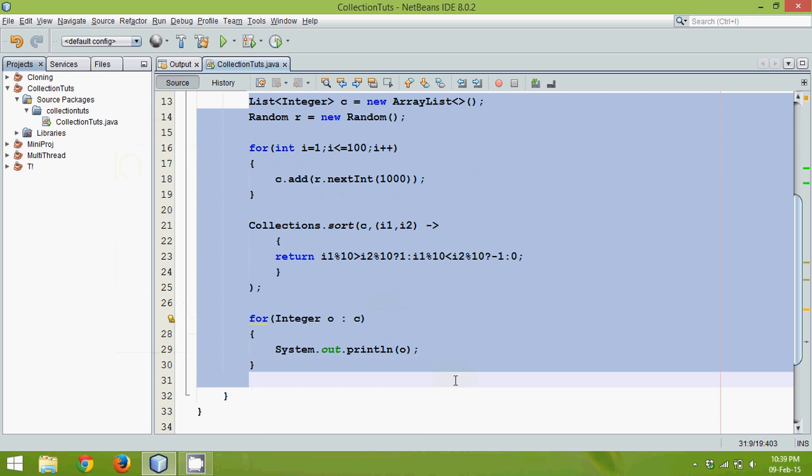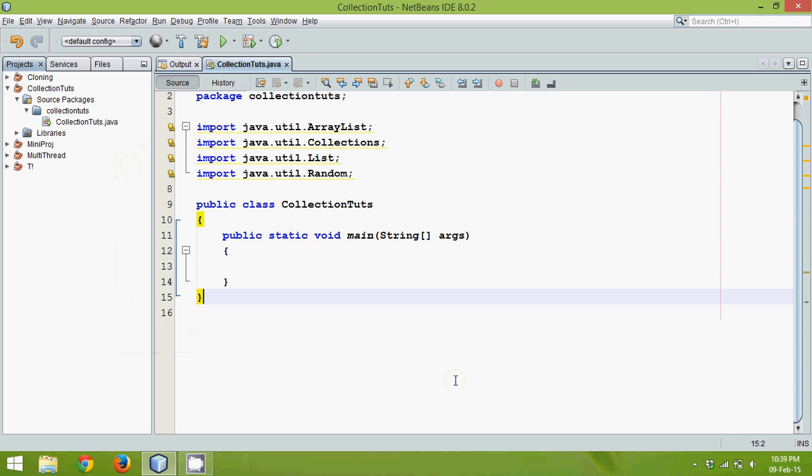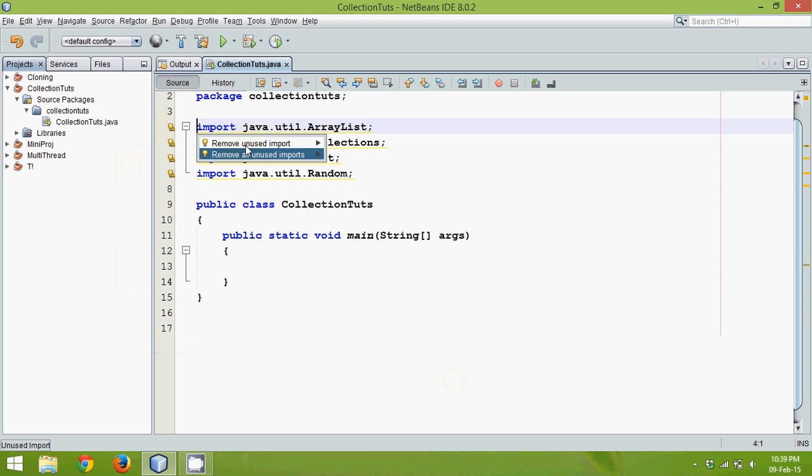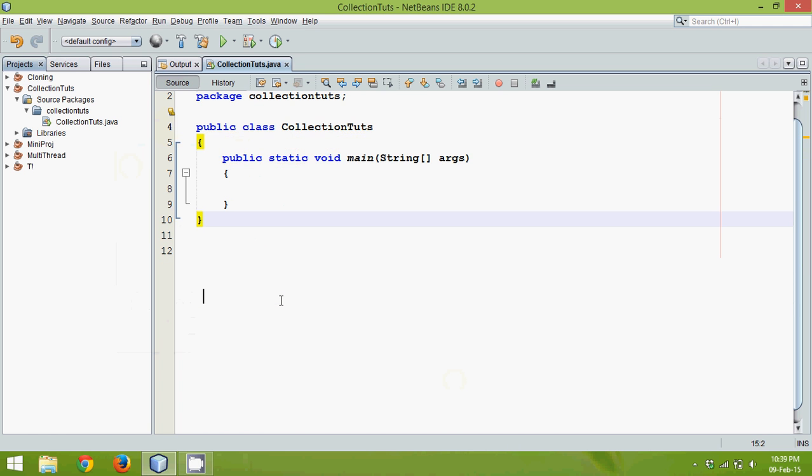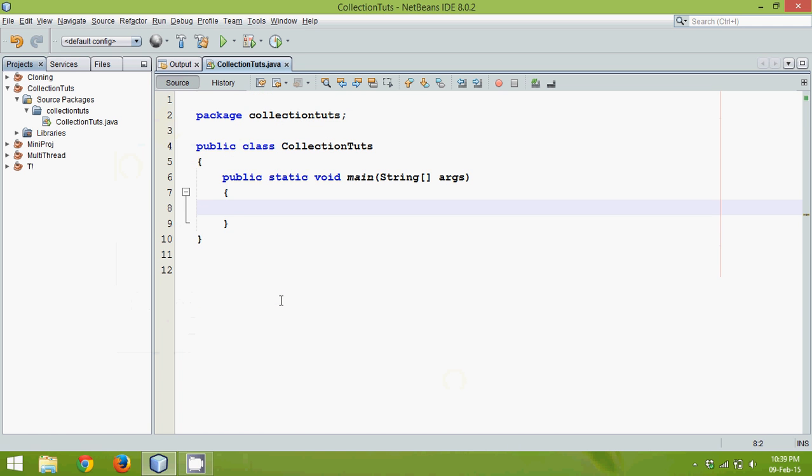Let's start fresh. So we have a main function. Let me remove all the imports. So how to remove all the imports? You can just click here and say remove all unused imports, or you can use a keyboard shortcut which is Control Shift I.